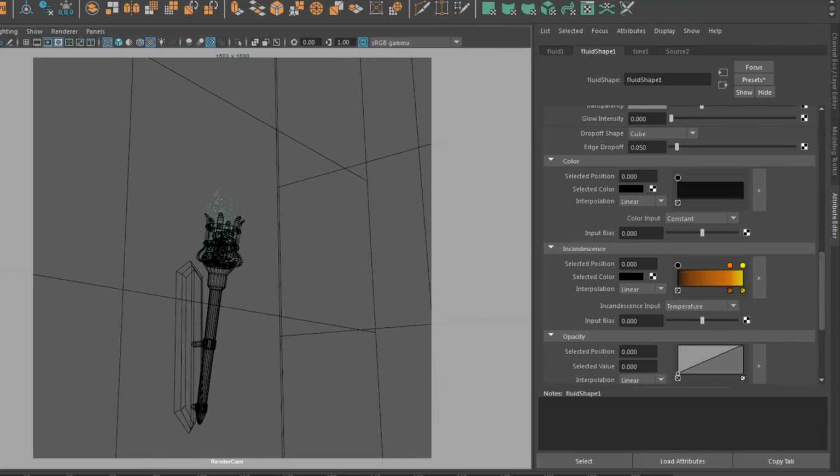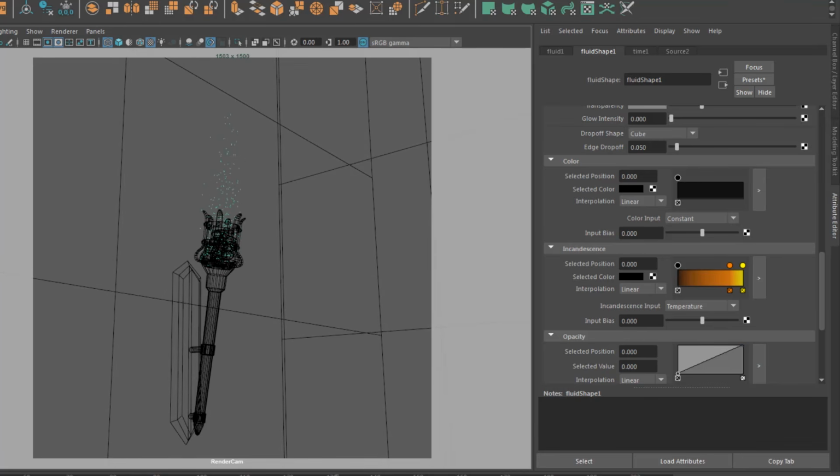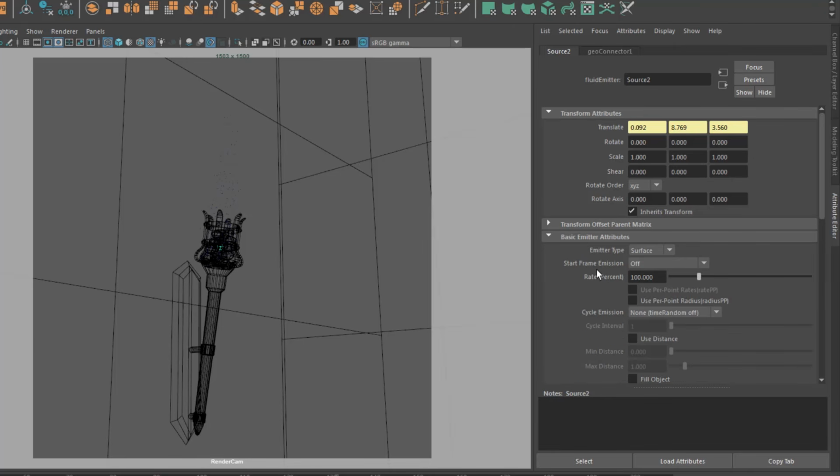And that value will get controlled by the rate attribute, and that rate attribute is actually sitting on this source emitter. If I go to basic emitter attribute, there we have it. We have a rate, and right now it's set to a very, very low value. I'm going to switch that to something like 600.